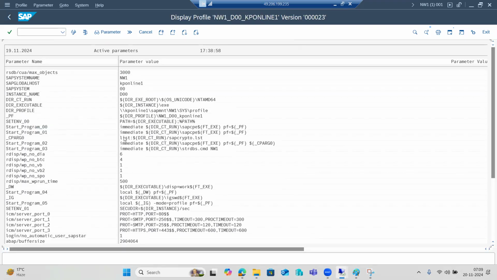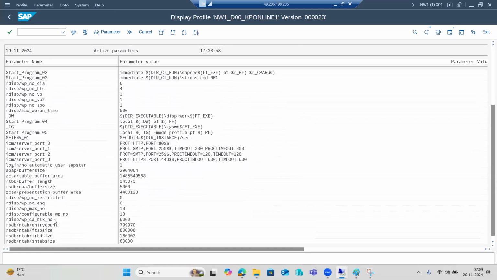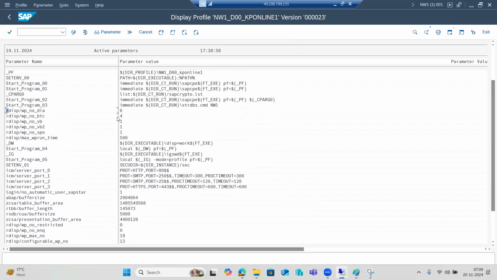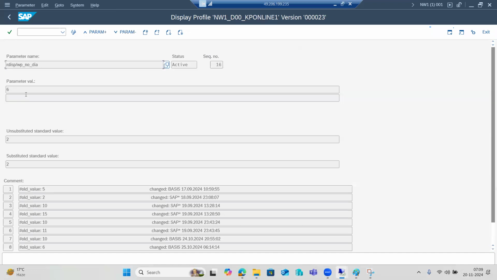Instance related parameters are available here. If you see here, there are some parameters. WP_NO_DIA equal to 6 means the dialog process number is 6. Here BTC is 4, and update is 1, like that. Buffer parameters are there too. Suppose I want to increase the dialog processes from 6 to 7, or decrease them from 5 to 4.